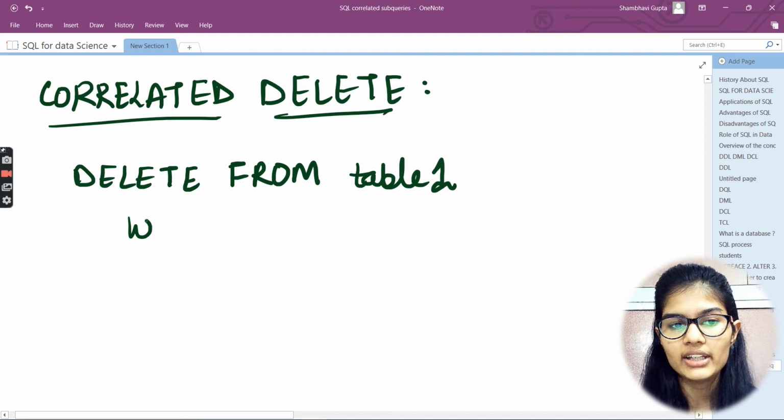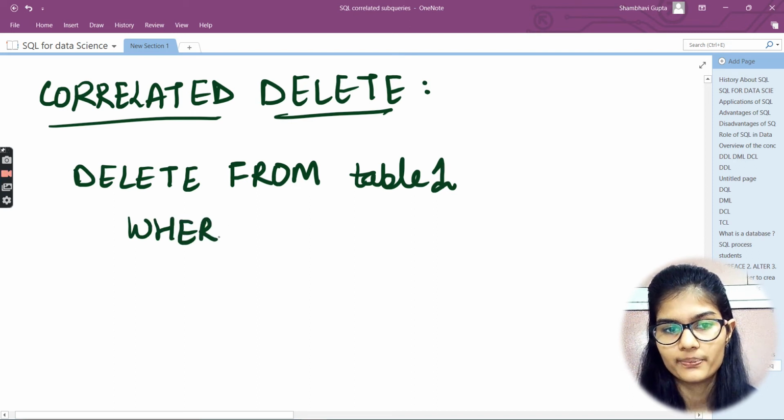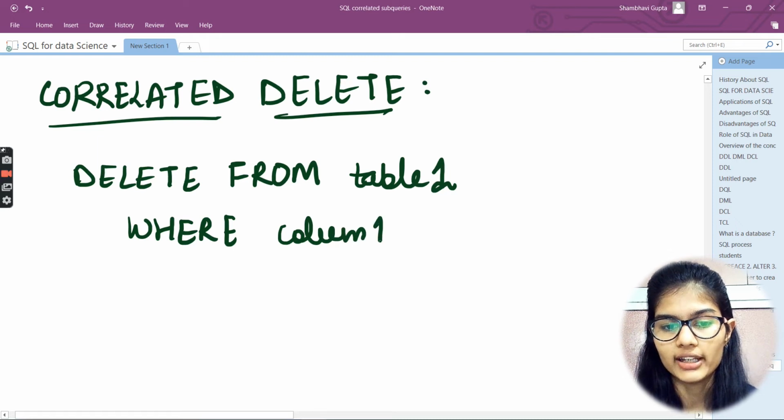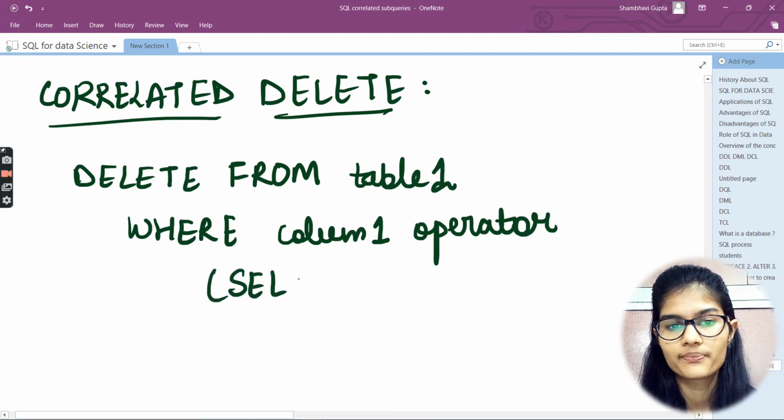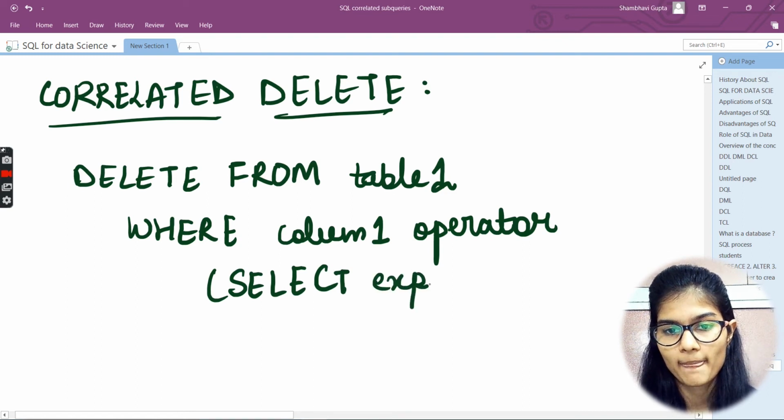Fine. Then we have the WHERE operator. Where column 1 operator. This is the one which we are having right here: where column 1 operator. Then down the line, we have the select statement that we'll be using.